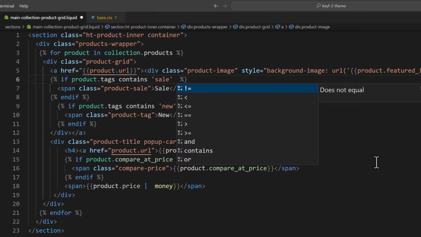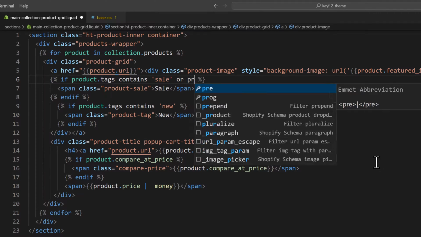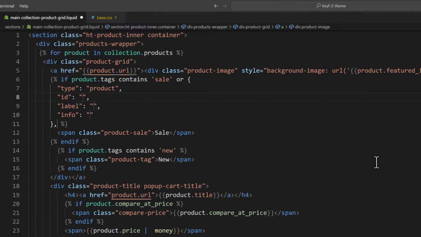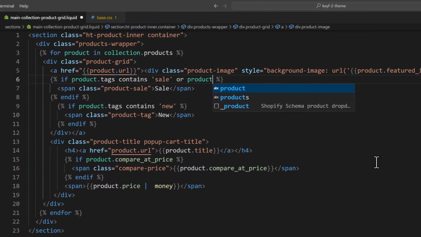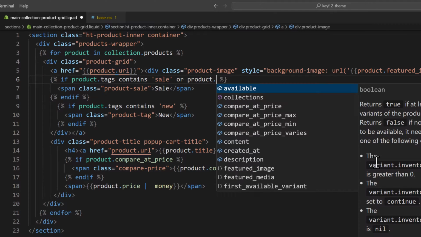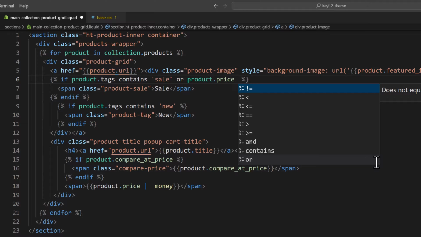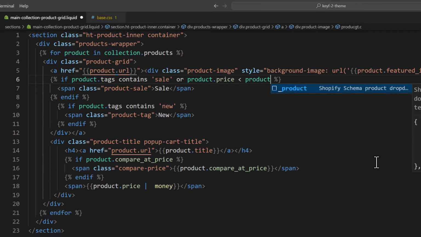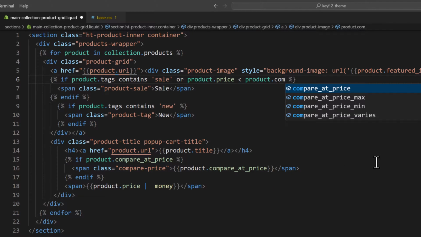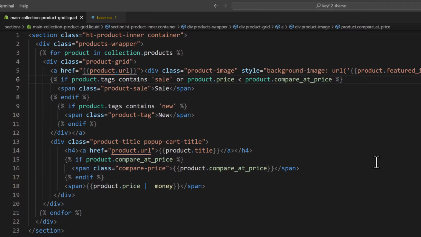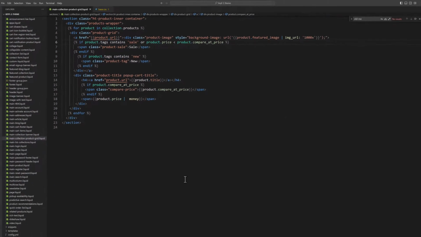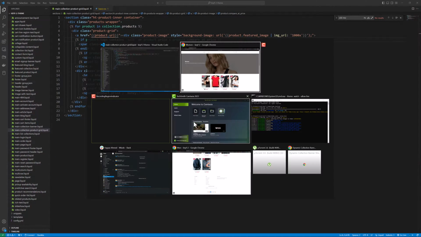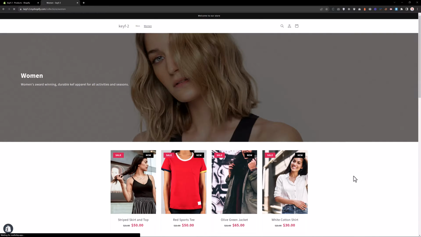If our product dot price is less than product dot compare at price, then also display the sale tag. So save that and reload this page.